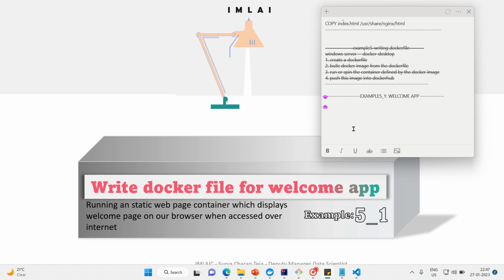So as usual, 3 stages. This we will be doing in the Ubuntu server or Docker server. One, write a Docker file. 2, build a Docker image. 3, run or spin a container from the defined Docker image. And fourth, this bonus step, push it to the Docker hub.